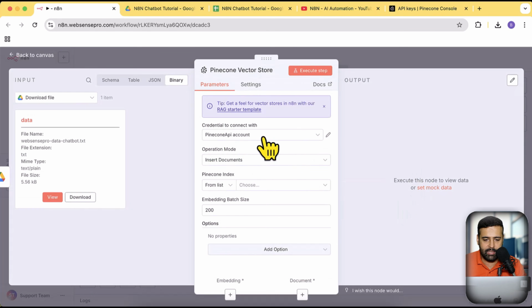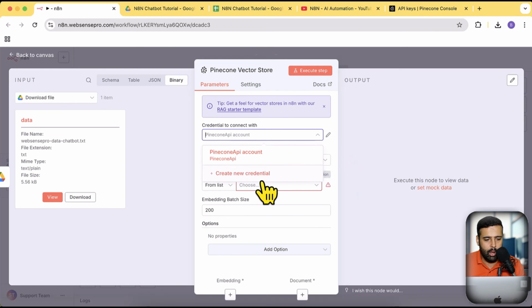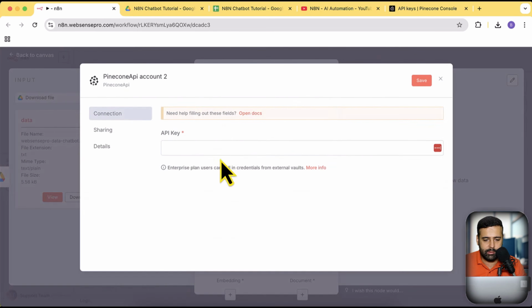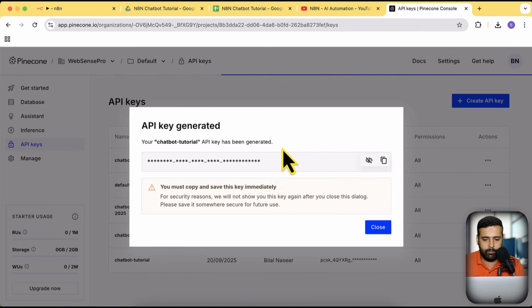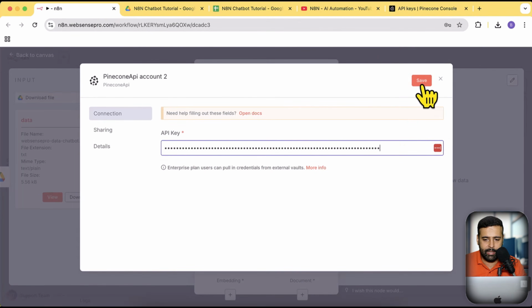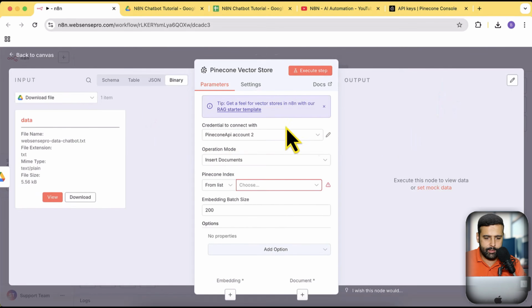And from here, you can see that I have credentials already showing up because I've already connected, but I'm going to create new credentials in order to show you guys. So click on create new credentials and paste the API key from here. So copy this API key and paste it here and click save. Okay, let's close this. And from Pinecone index, let's search for the index which we created. So that's the one which we created. That's the older one which I created before. I'm going to select this one, chatbot tutorial. And I think that's it.